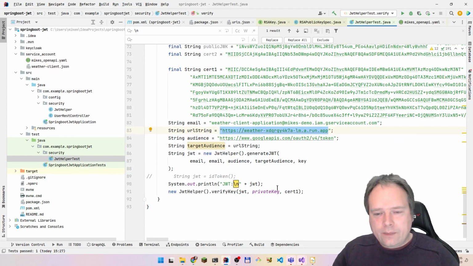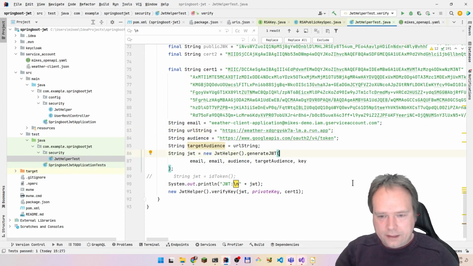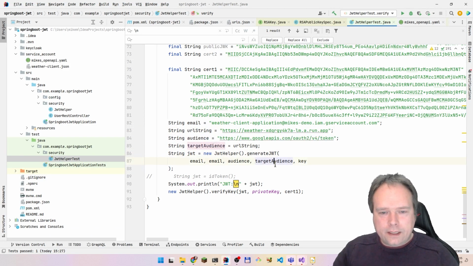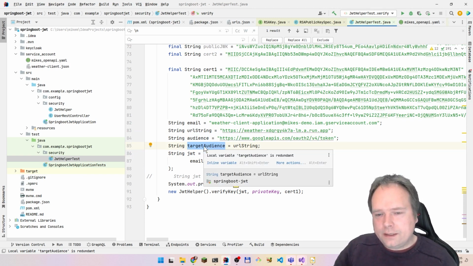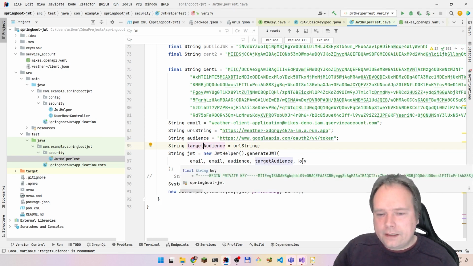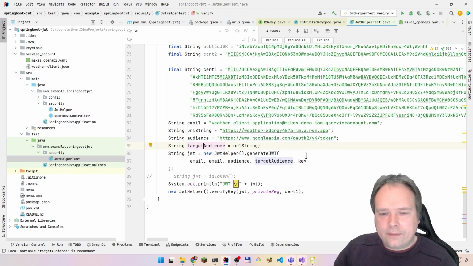That needs to be applied as the audience, as a target audience. That is Google specific. So they have something called target audience. This is not a standard claim. And then we have the key in the end right here. And this is the private key that we have.